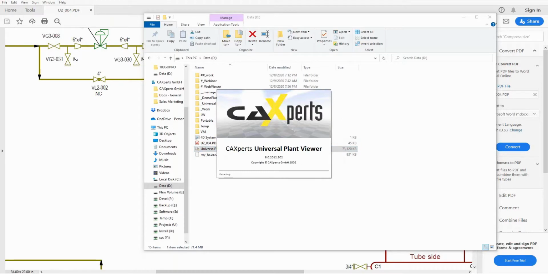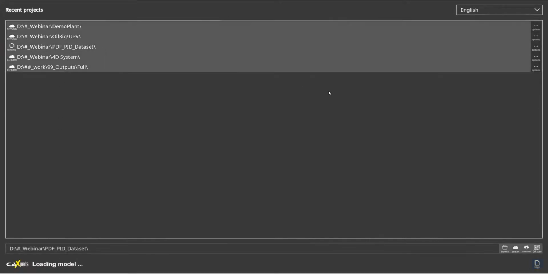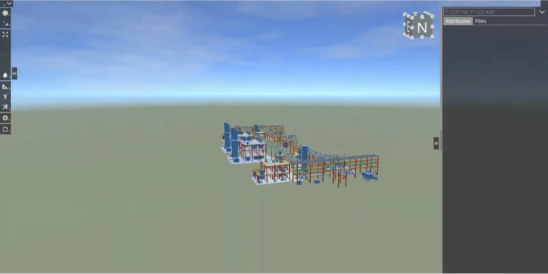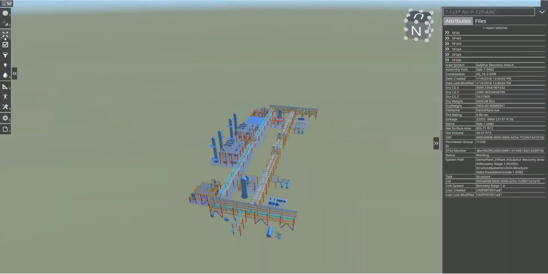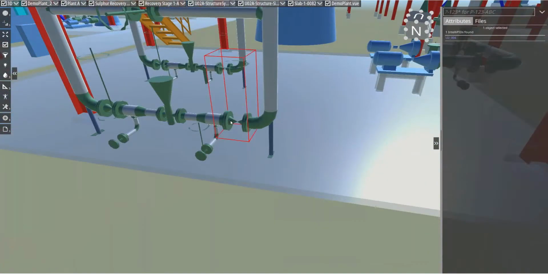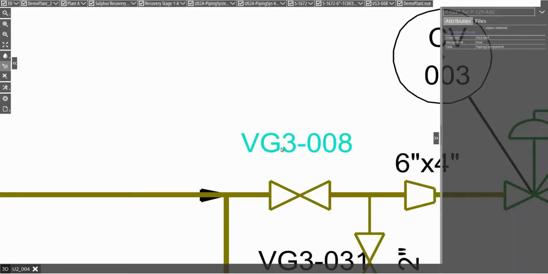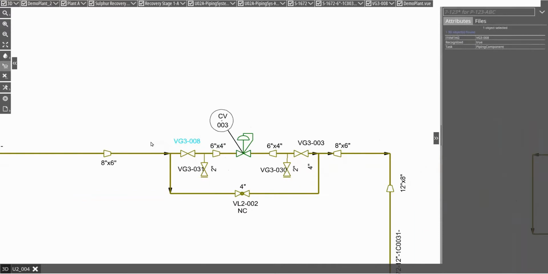Therefore, I open a model where I mapped that PDF P&ID to our demo plant. So let's start that up. And once we did that mapping, I can simply go in. Let's fit here, select one valve here. And you see, if I click on that valve, it automatically found an Intellipit. If I click on it, it goes to the text that it found on the PDF file.